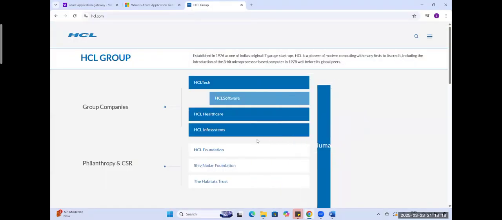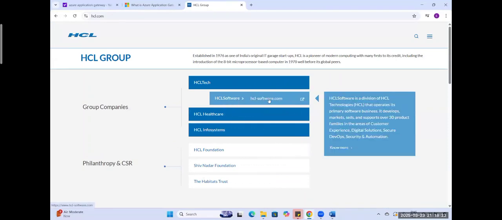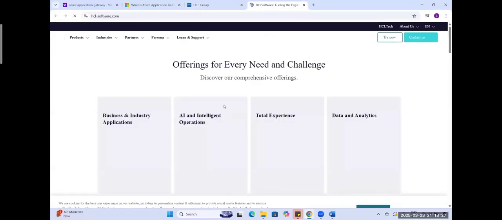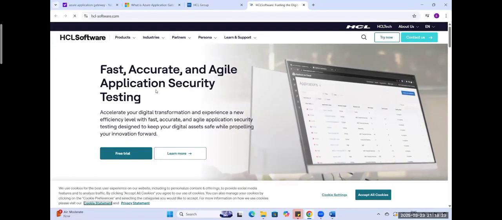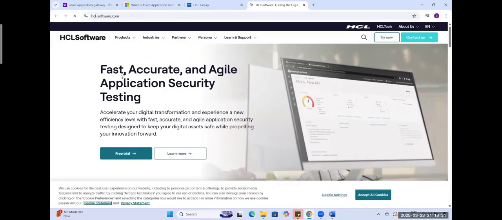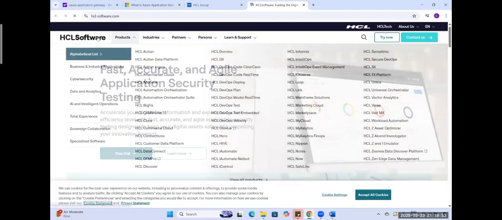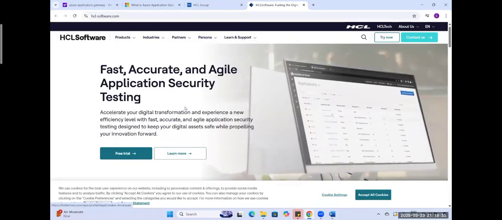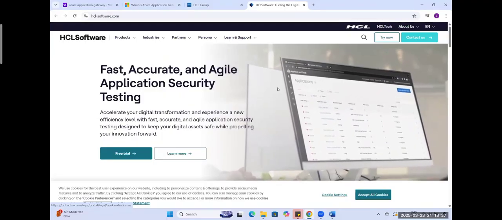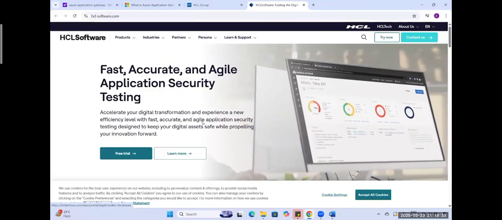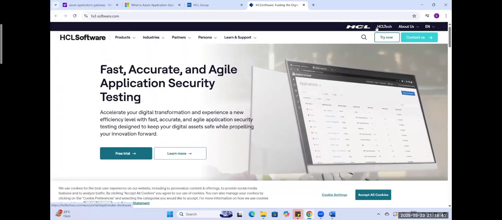I always need, let's suppose, this particular page. I need this particular page every time. Instead of using the entire hcl.com page, I just want to use this page only. I just want to use the HCL software page. इसी पे मैं काम करता हूँ. Suppose this is the portal page where I work, where I log in, where I do my job.